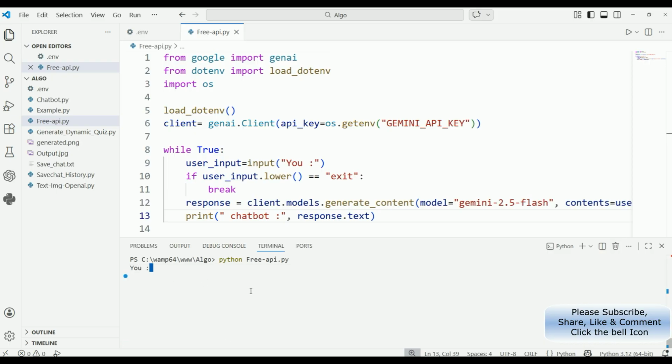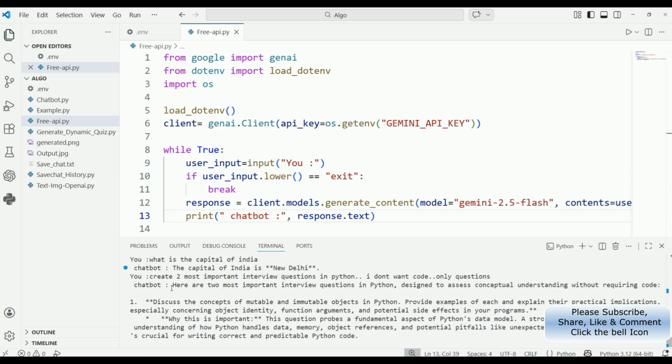See, now the chatbot is working. What is the capital of India? The capital of India is New Delhi. Again, one more question I will ask. Create two most important interview questions. Interview question in Python. I don't want code, only questions. And here we got a chatbot reply.